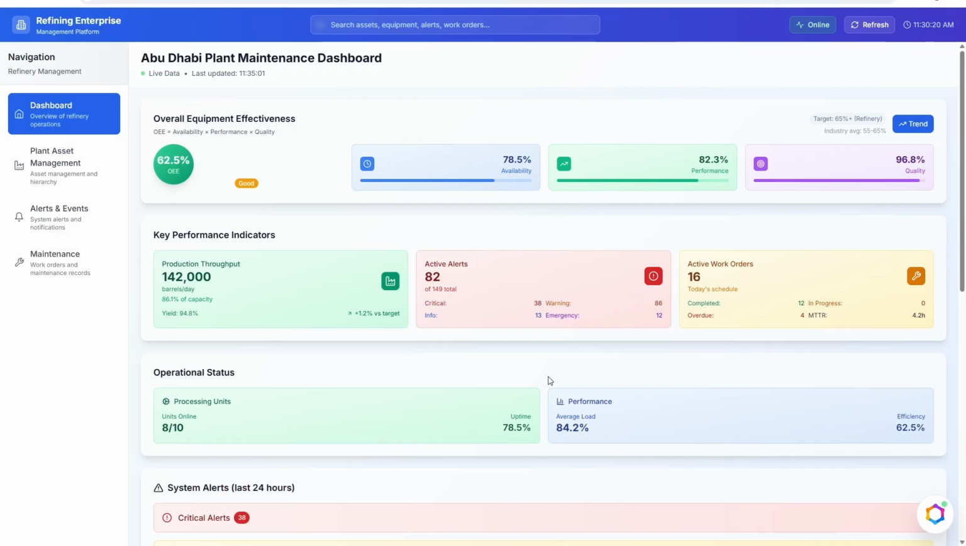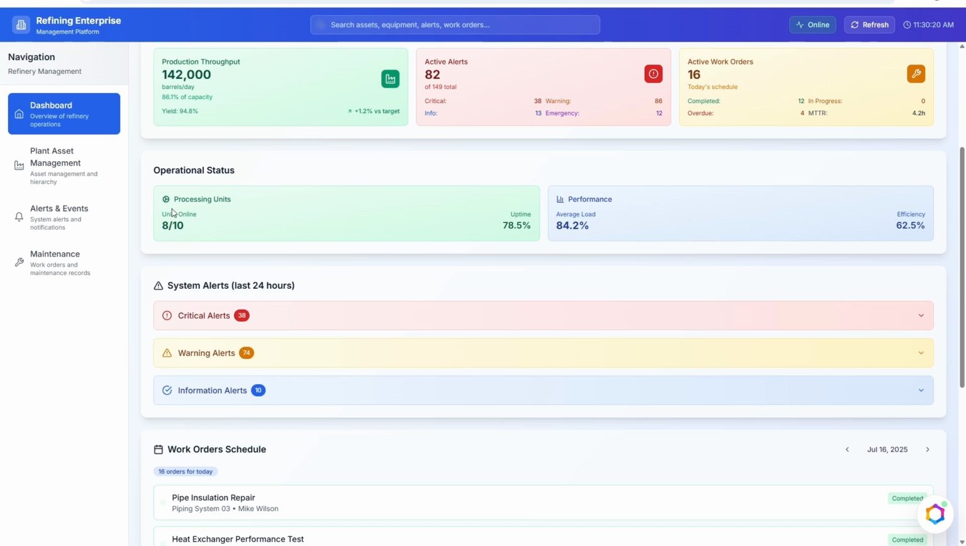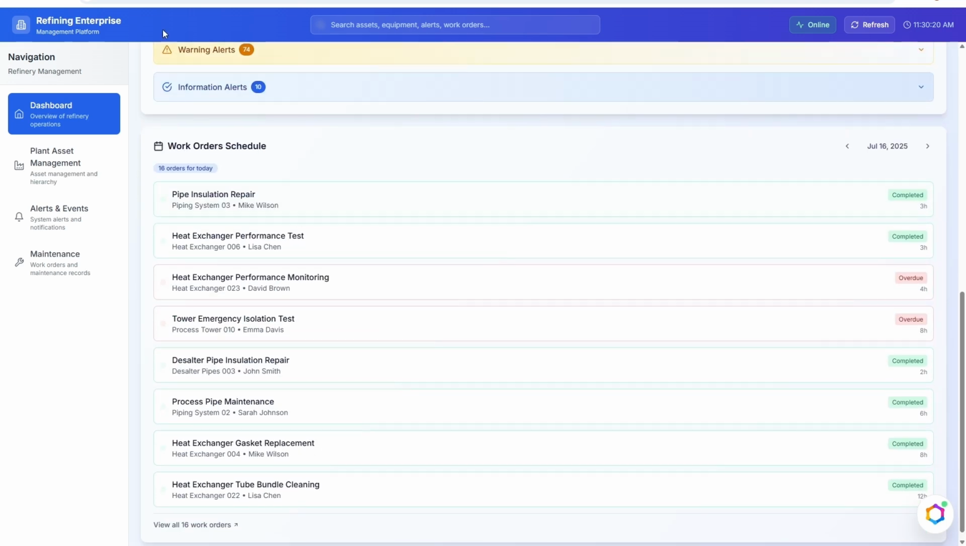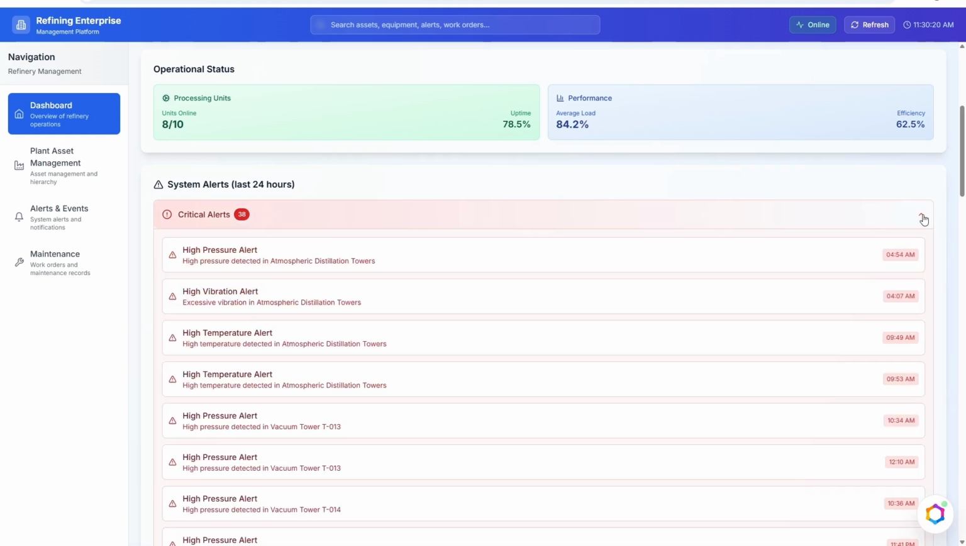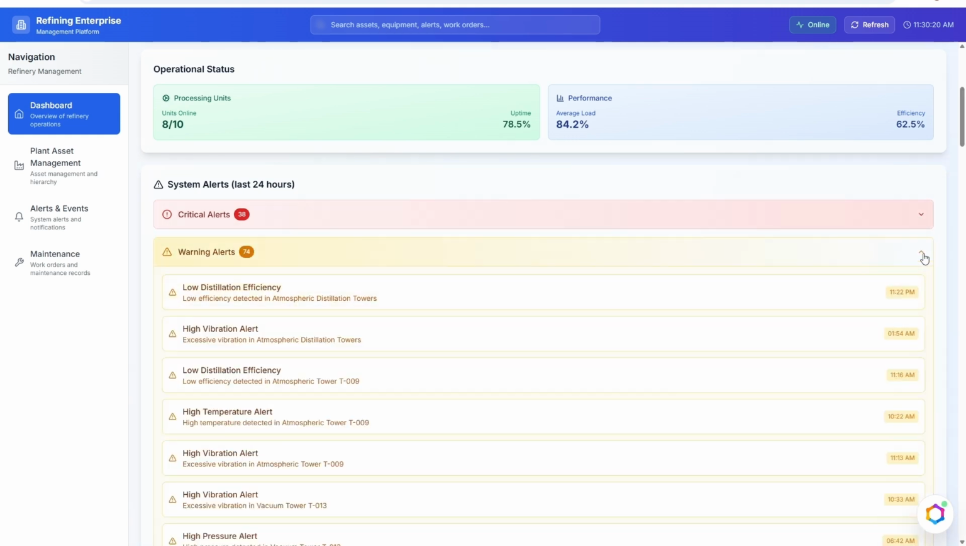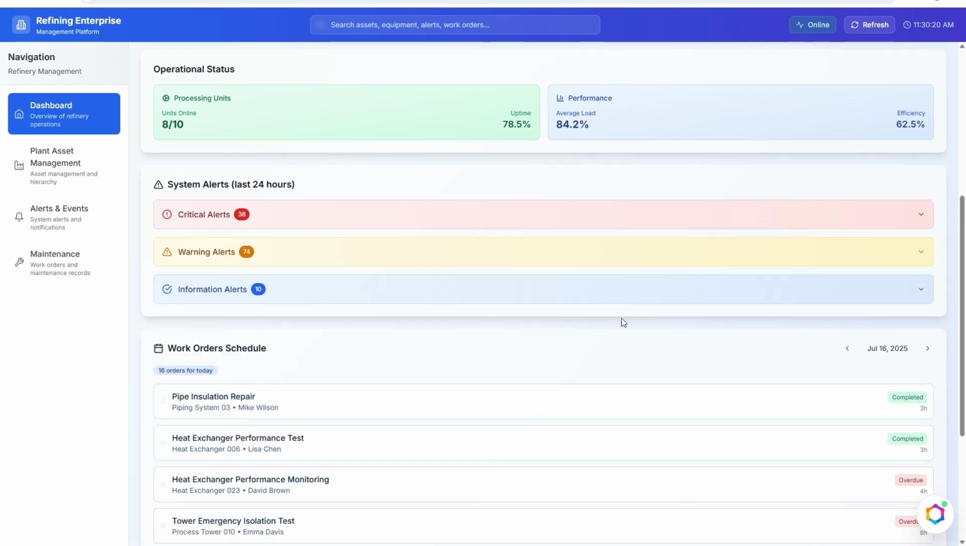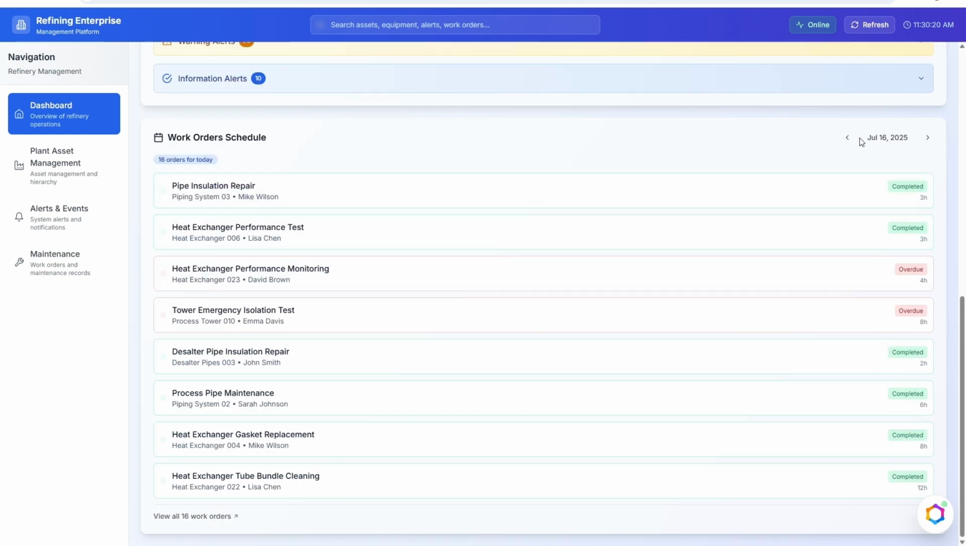Operational status is also shown: how many processing units are up, their performance, and average load. Critical alerts, warning alerts, and informative alerts from the last 24 hours are displayed. Work orders are scheduled and tracked by date, completed, overdue, or upcoming.